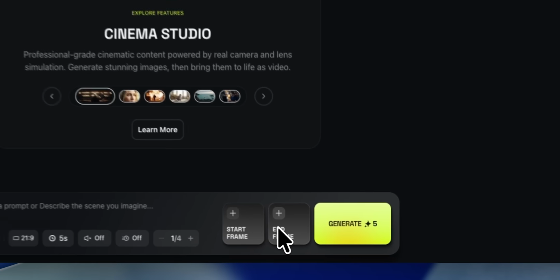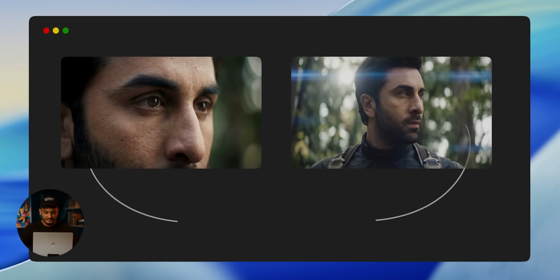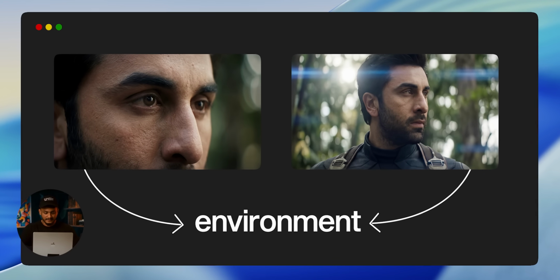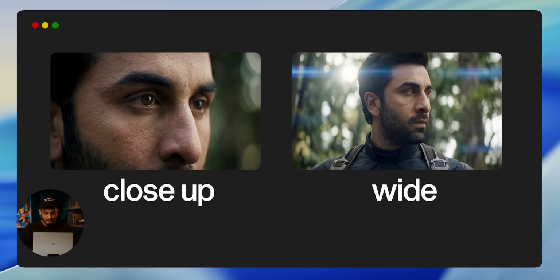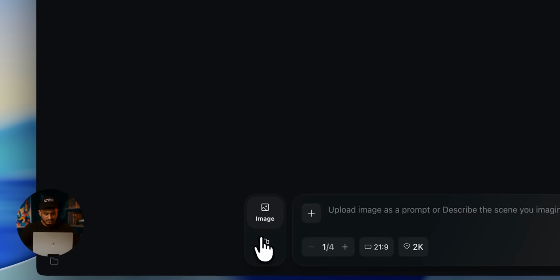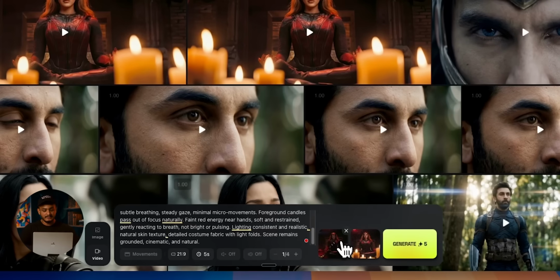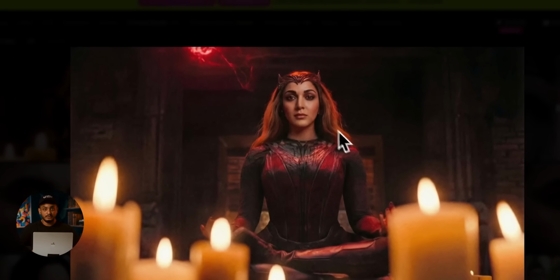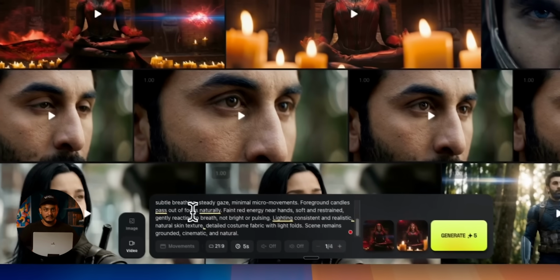Select one frame as the start frame, select another image as the end frame. Now, these frames should belong to the same scene, have consistent lighting and environment, and represent the motion you want, like close up to wide, low to high angle. Switch to the video tab, add the first image as the start frame, add the second image as the end frame. Cinema Studio now understands where the shot begins and where the shot really ends.